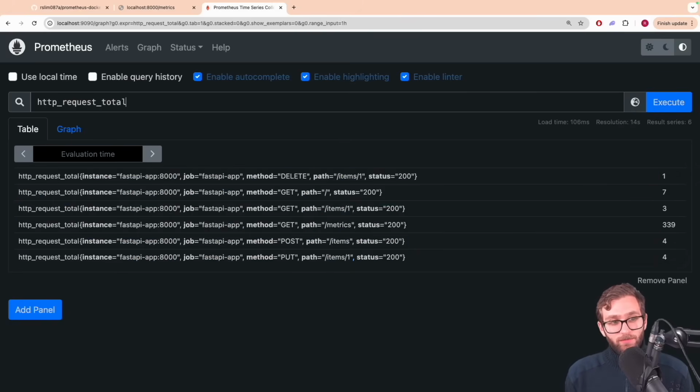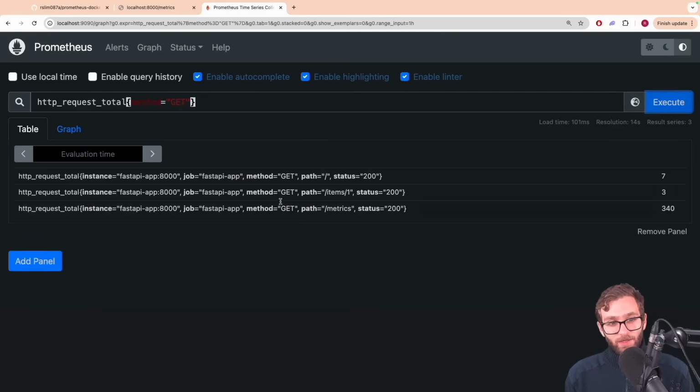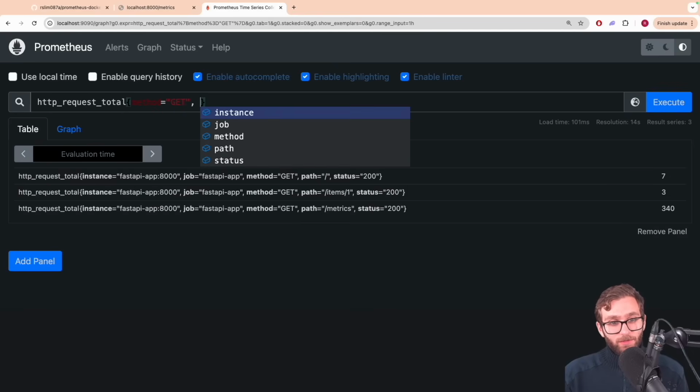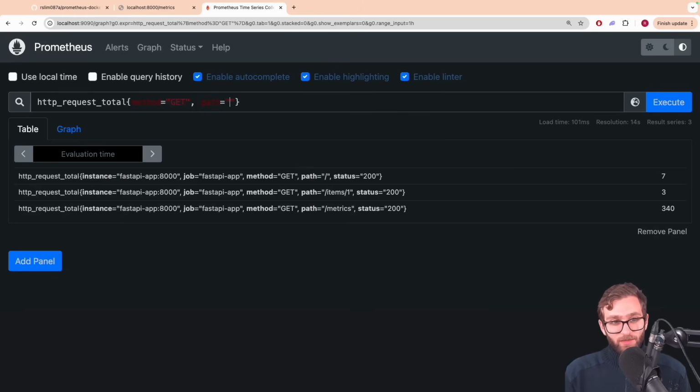And now what I can do is apply a filter that says only include the measurements that are actually get requests. So my label is going to be method equals get. And just note that labels are case sensitive. Okay, and now it only includes the measurements that have the following label. And I can even apply multiple filters and say only include metrics that have the label method get and the label path is equal to /.